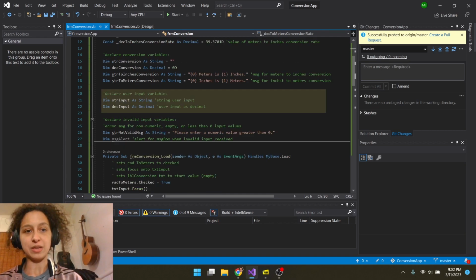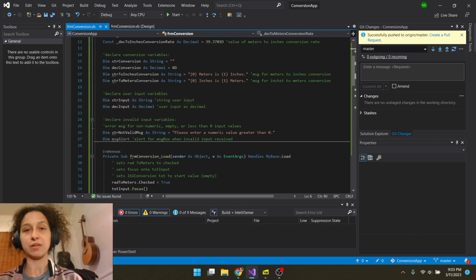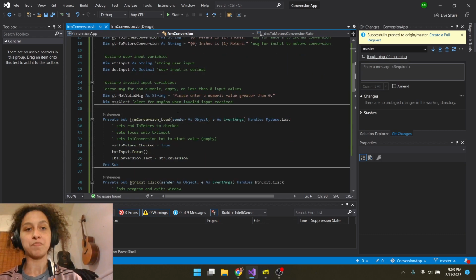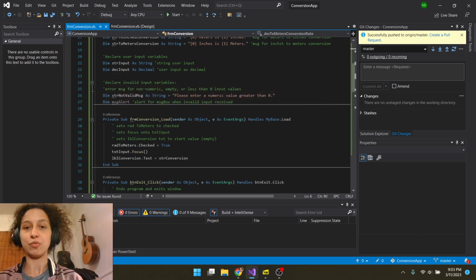Here we have the input variables for intaking it as a string and then converting the input to a decimal. And then this final block is for input validation. If the input's not valid, I've got this message that covers all cases, whether the input's not numeric, or if it's less than 0, or if it's empty, in one simple statement. And then I've got this declared variable, message alert, and this will be used for the message box in the event that there has been invalid input.